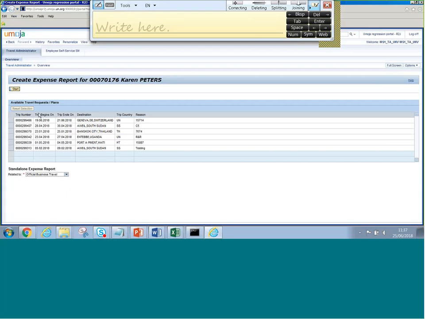Okay. Thank you. So this is what I wanted to tell you about the expense report part. In 99% of the cases, when you are raising the expense report, you should always be finding your approved travel request here. You should be selecting the travel request and clicking on start to initiate the related expense report.